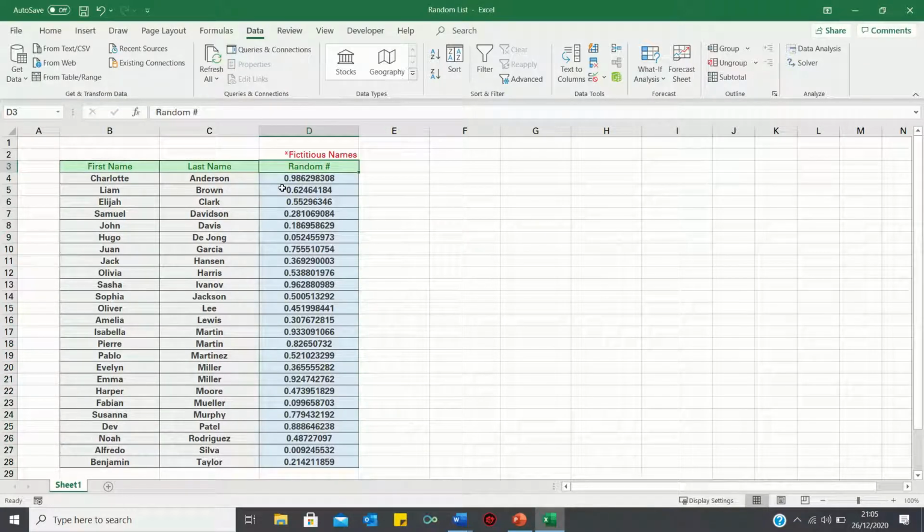Since we pasted the values only without the formulae, you'll notice that when we update other cells, our random numbers remain static. Next, we're going to sort these random numbers from smallest to largest, which will randomise the order of the people in our list.